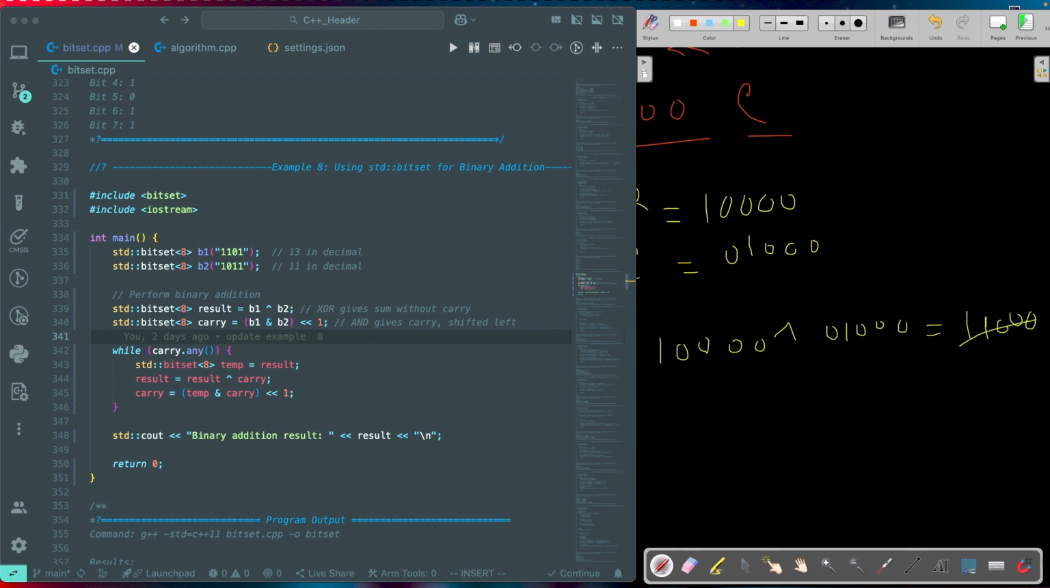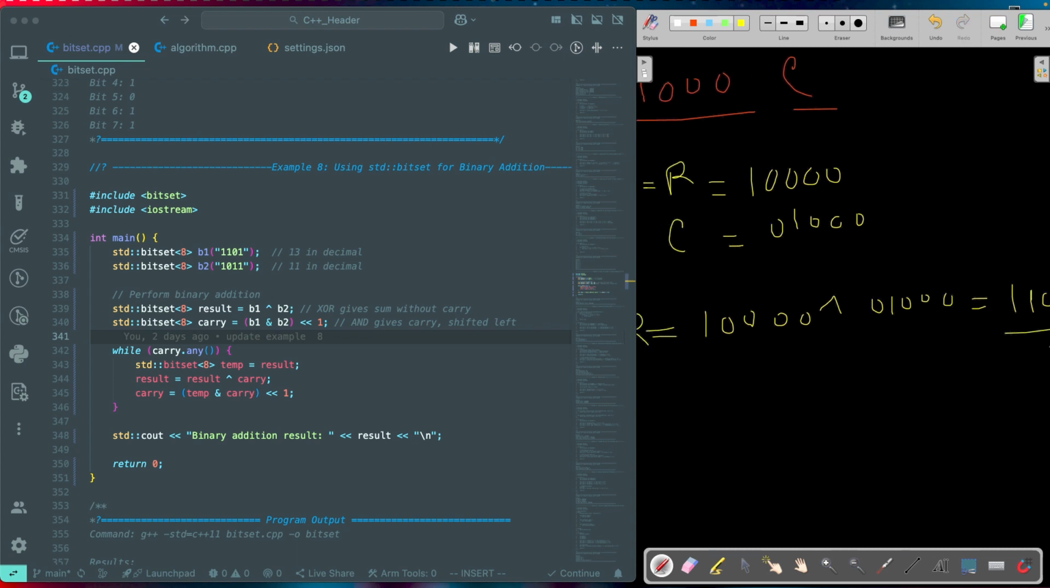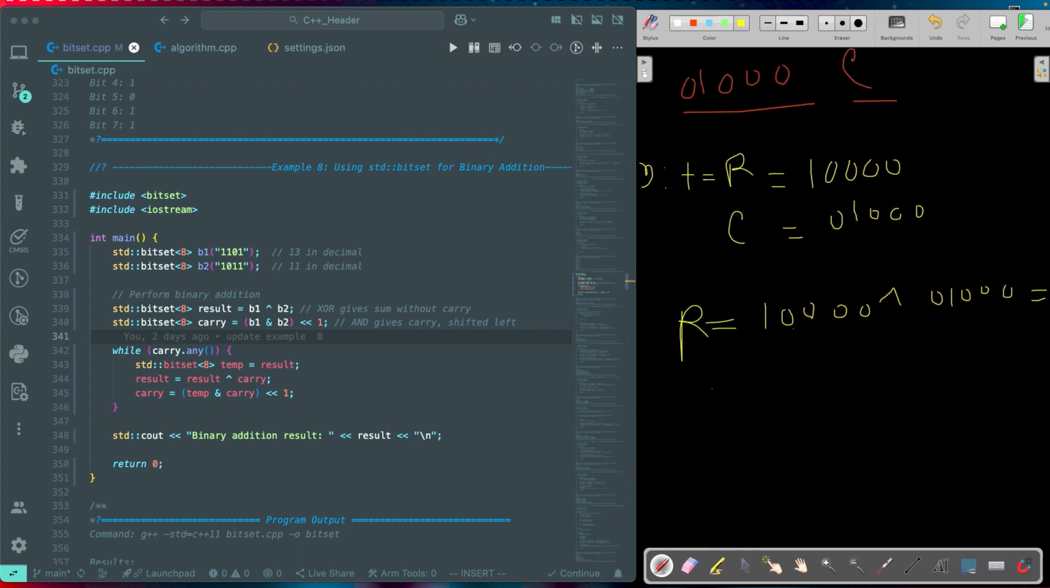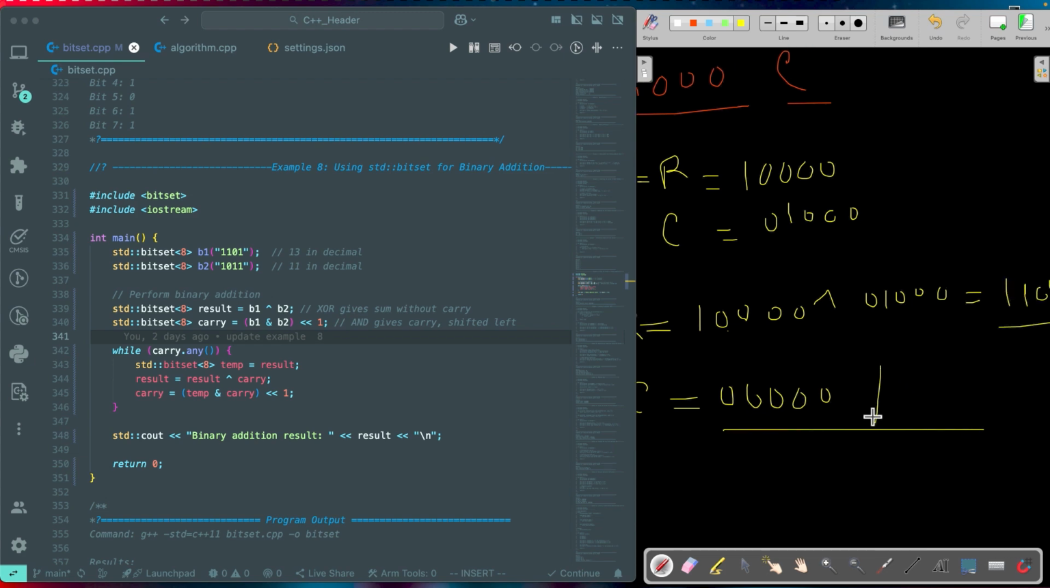This is our final output. And our final carry will be 0 0 0 0 0, if you determine it. Here our final output has carry equal to 0. Our program will stop, or false.